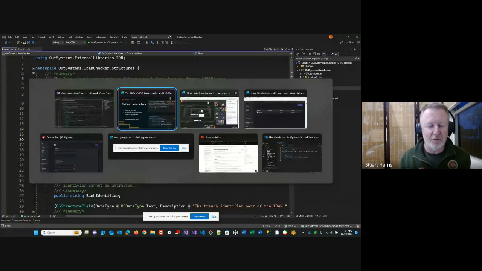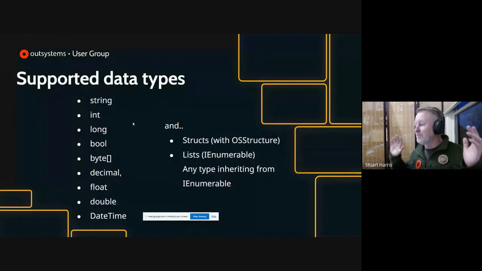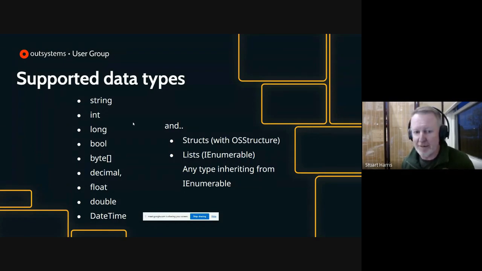So let's just jump back to slides over here. These are the data types that are supported. It's pretty much the same as OutSystems 11, just basic .NET data types, plus any structure that you define using the aforementioned data types with the OS structure attribute, and any lists, which is anything that inherits from IEnumerable. So IEnumerable string, or it could be List string or IList string, whatever. So those are the types that you can use.